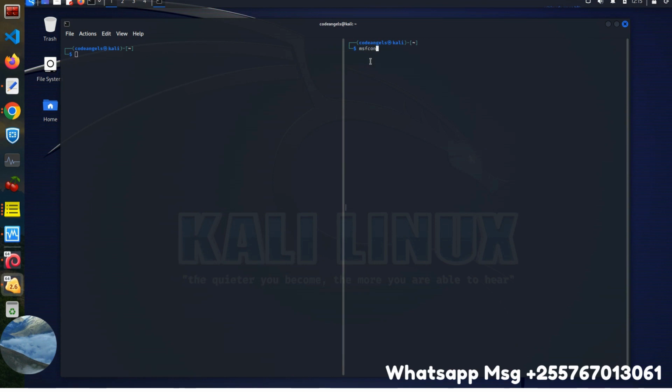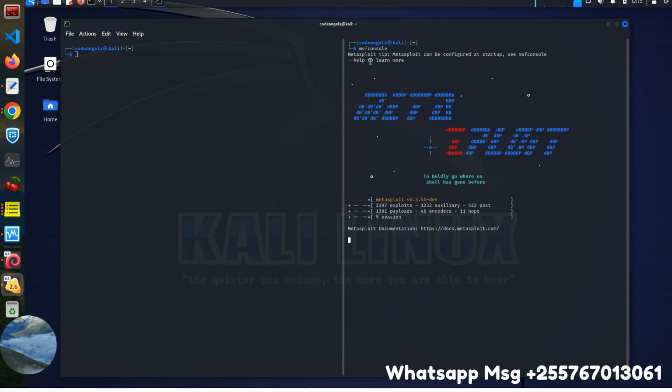msfconsole. This is the command for you to start this Metasploit framework console. Then you run it, then you wait for it to start. After some time, you're going to have it up, then you can continue. So as it starts, you are going to see something similar to this one.